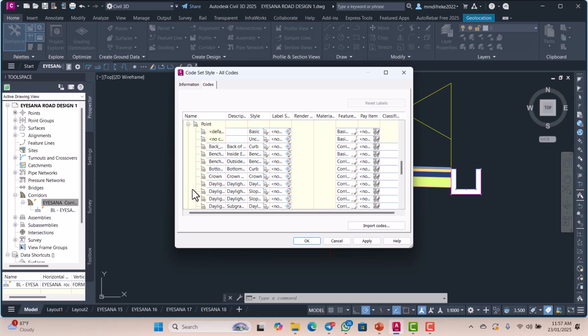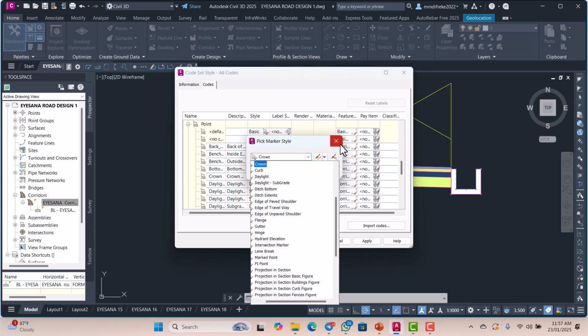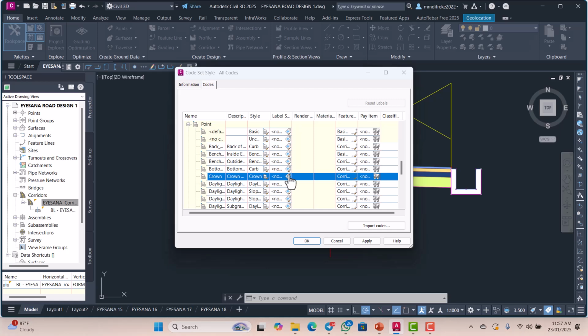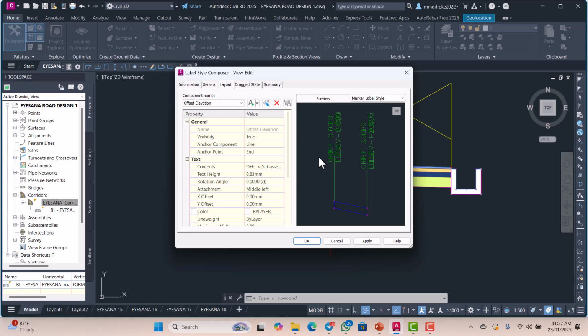Then you go to point. Now, under point, you come to crown. Then we edit this. You click here. So when you click here, you come to view edit. When you click on view edit, you come to this point. Okay. So under offset elevation, we are going to do some editing.